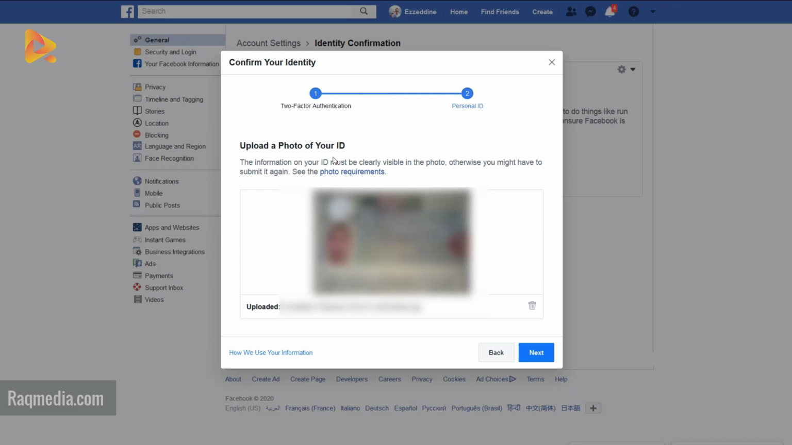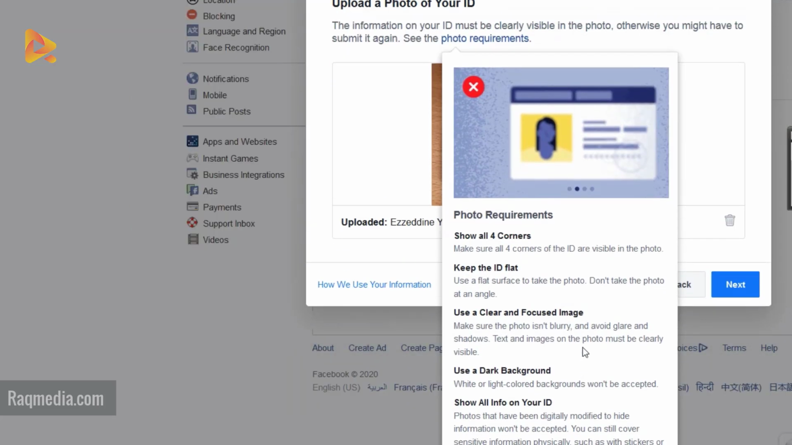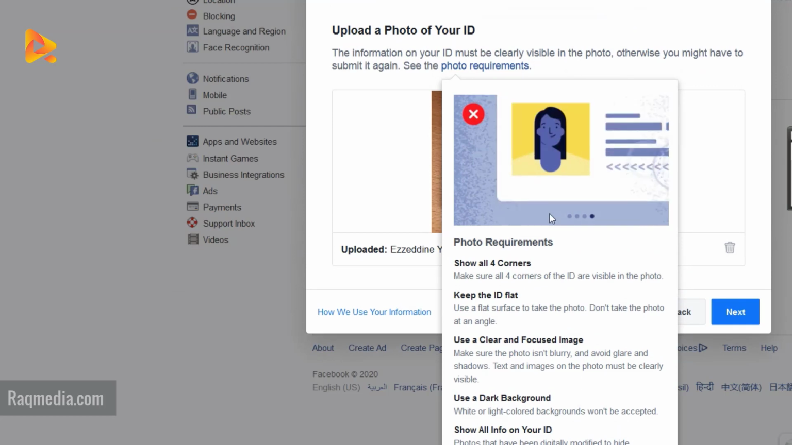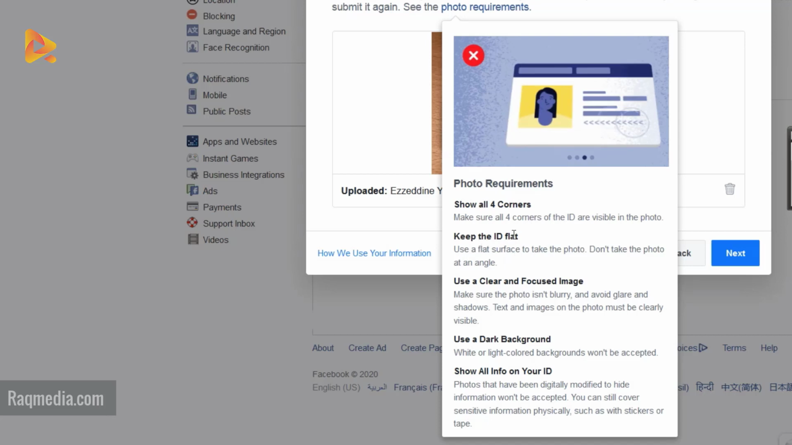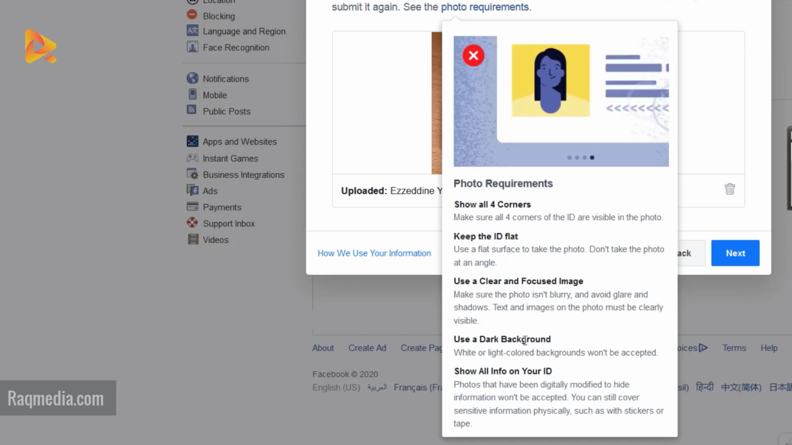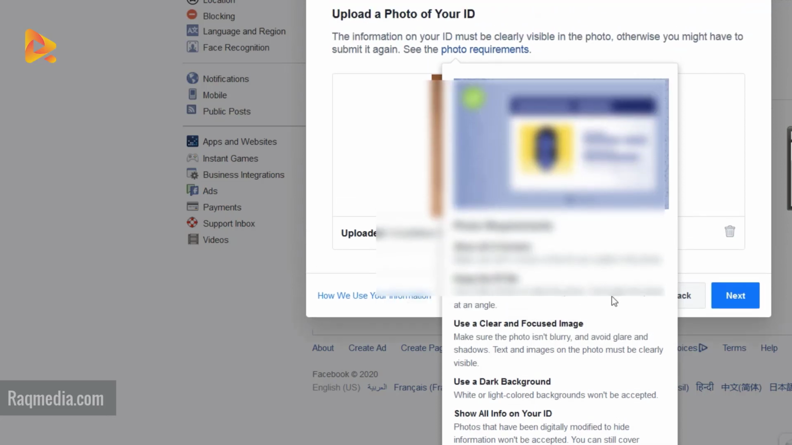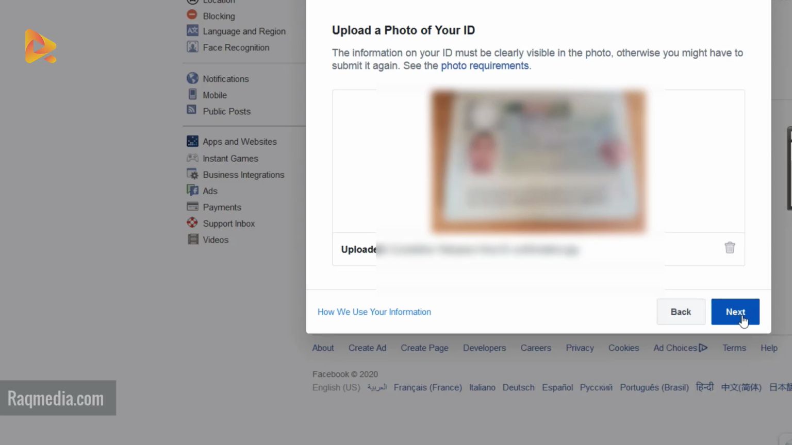As it is indicated here, your ID must be clearly visible in the photo, otherwise you will be asked again to resubmit it. After checking these requirements, all you need to do is click on next. There are certain requirements that you should follow, like showing all four corners, keeping the ID flat, using a clear and focused image, using a dark background, and showing all info on your ID. So we'll submit this ID and check if there are any problems. They will contact you and ask for resubmission, so there is no reason to worry. Let's hit next.